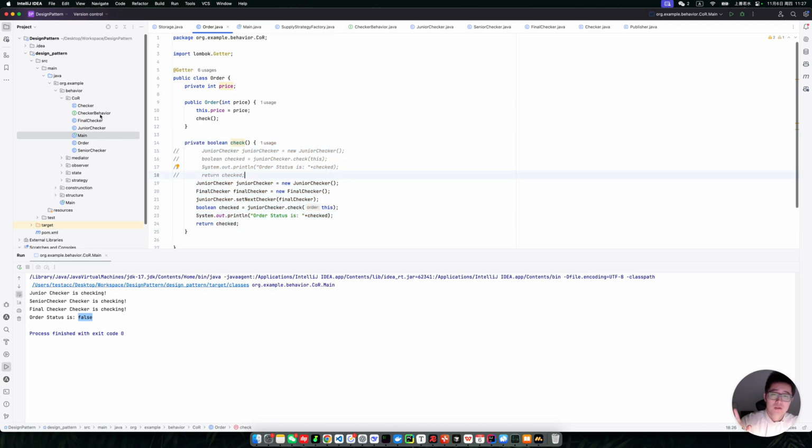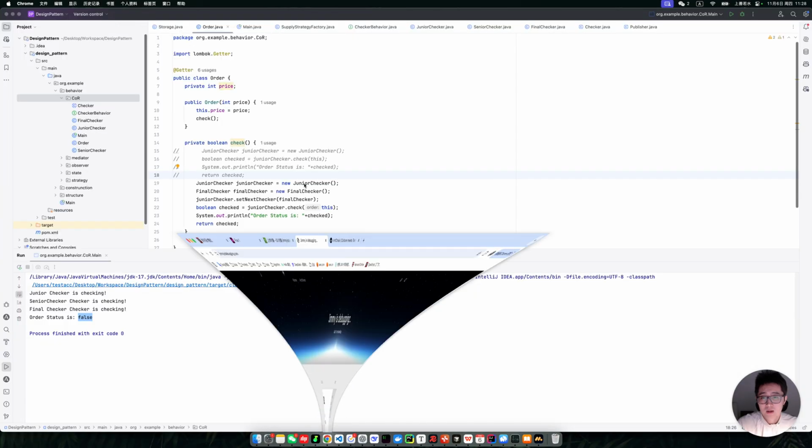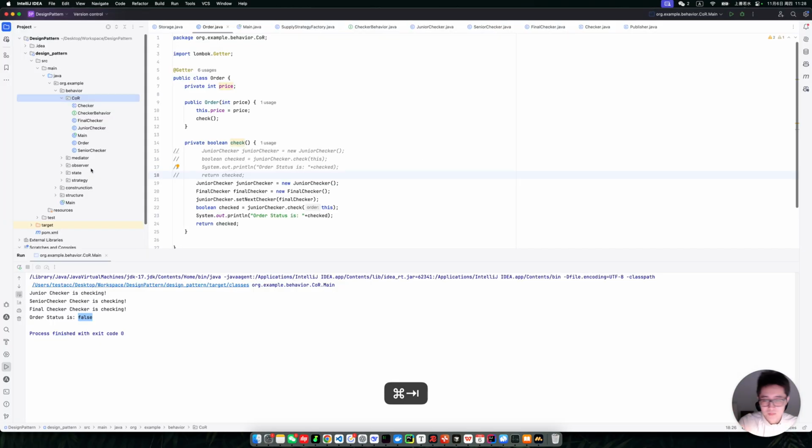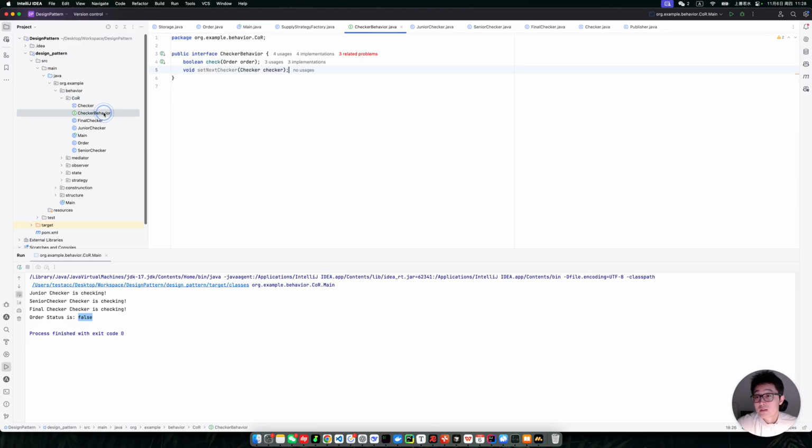This is the first part. I just give you a bad example for the chain of responsibility. I think this is called chain of responsibility, and it's just to do some optimization based on the previous version. You can check jimmysdebugging.com. I'll publish all the source code there. That's it, nothing more.